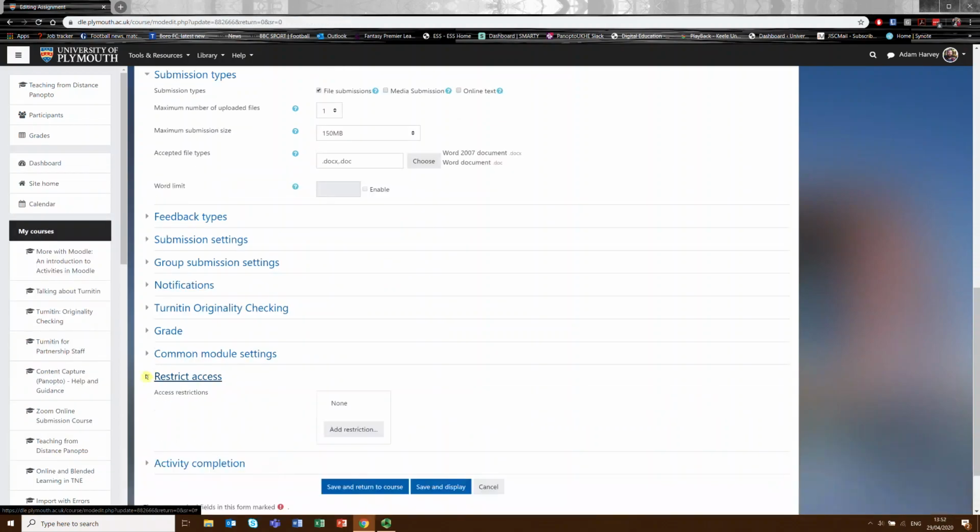So the final category we want to look at is the restrict access, and what we're going to do here is use a few date restrictions to lock down the assignment that little bit further. So anytime the student comes onto the page outside of this 48-hour window that we're going to create, the assignment won't be accessible. It's only going to be clickable and accessible in the 48-hour window that we've set up above.